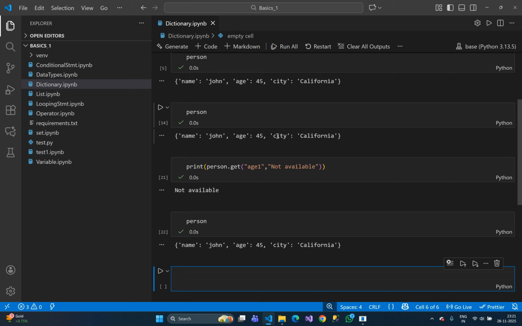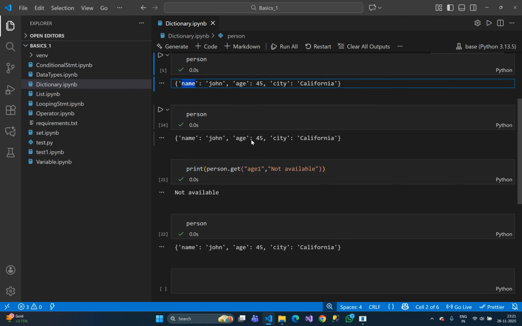When you insert the data, the key is stored as a hash code. Suppose we have this dictionary, then name is a key and its hash code is dynamically generated and stored in memory. You access the data by the key, not by an index. That's why it does not maintain the order.